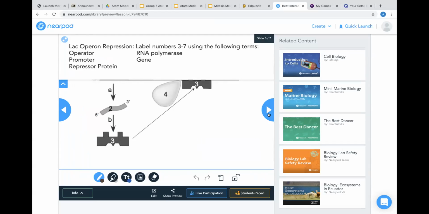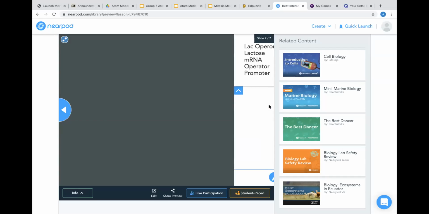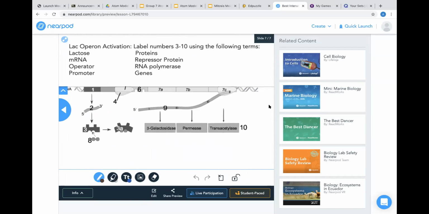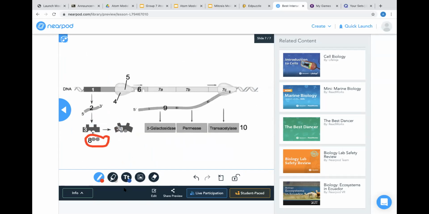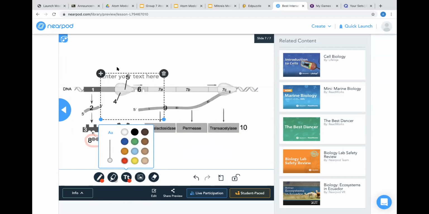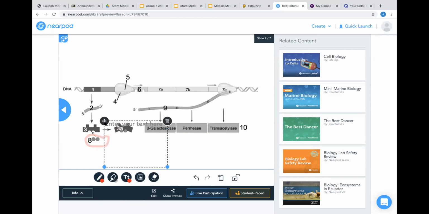So this is just the slide that I use. I asked them to label the lac operon when it is repressed and then when it is activated. Let's say they want to use red, and they're going to circle this and label that. Oh, let me move this down here. That's lactose. So they can label it on their screen as well.